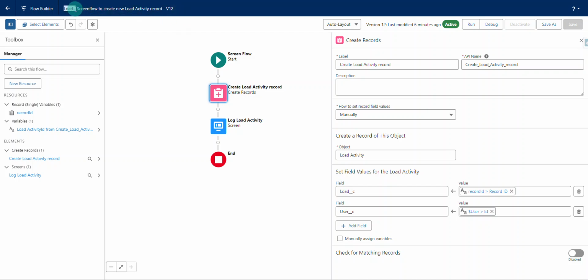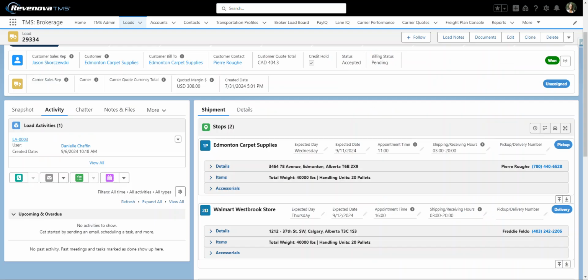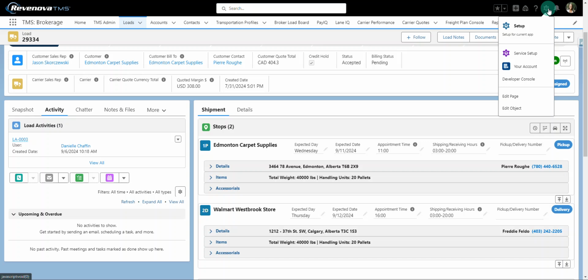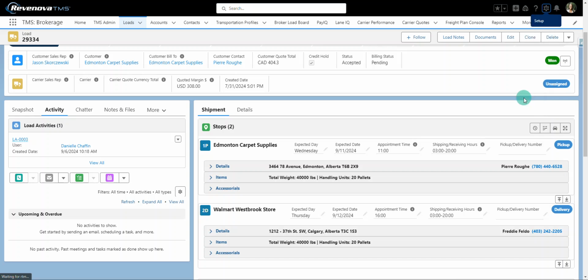Personal preference, I always start my flow names with the object that I'm going to be launching from. And then I like to type in a brief description of the conclusion or the completed task that this flow is going to do. Done with the flow. Now I'm going to go in and add this flow to the load record page.